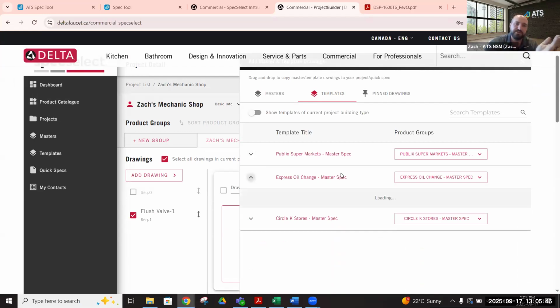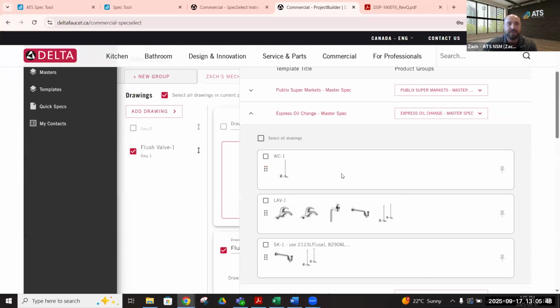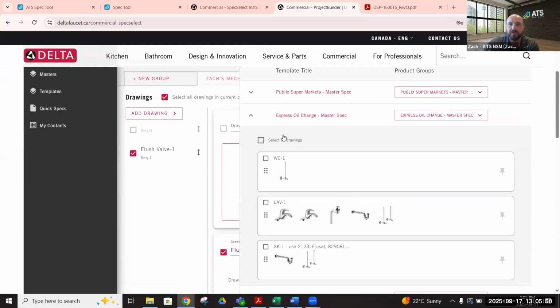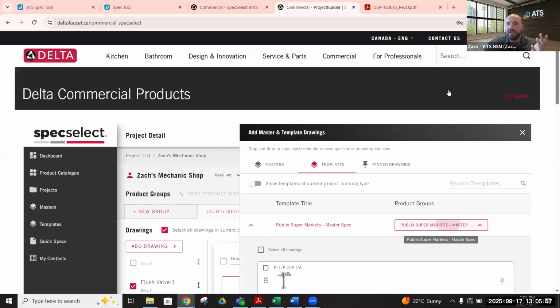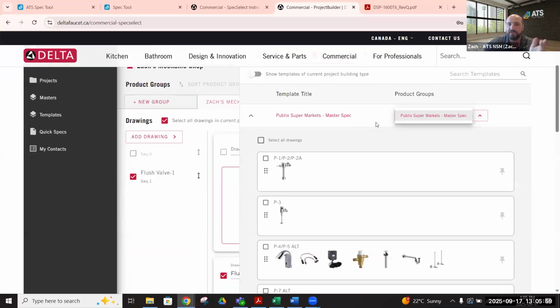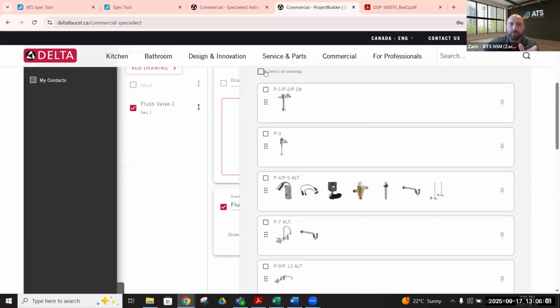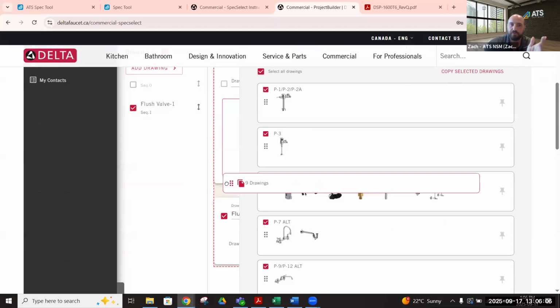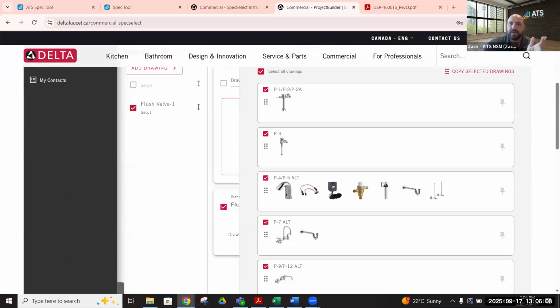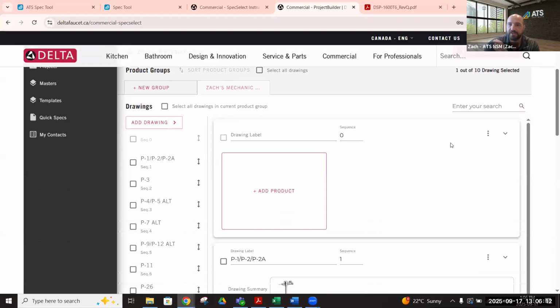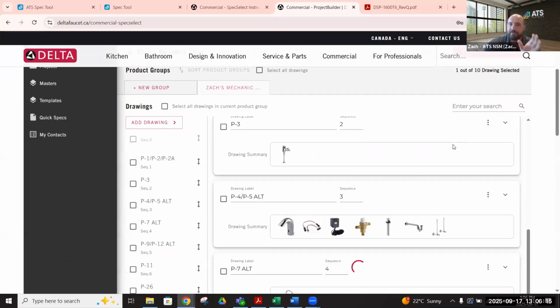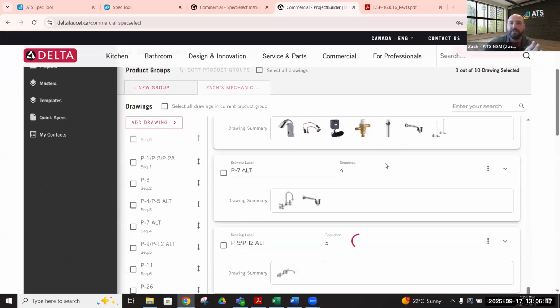So if you're doing a series of, I've got Zach's Mechanic Shop here, we could drag and drop and say, yes, I want all these products. If we're doing a supermarket spec, again, these are the approved products that Delta's worked with the owner group on. We could select all these drawings, drag and drop over. And now I know that I've got an approved selection that's going to be updated and accurate. It's going to meet everything that my owner group has requested.